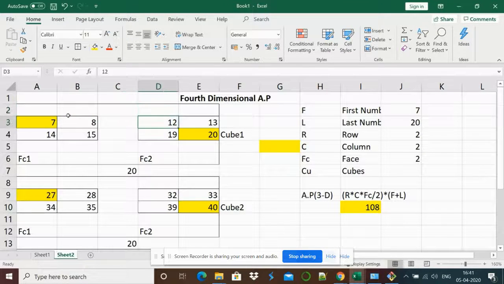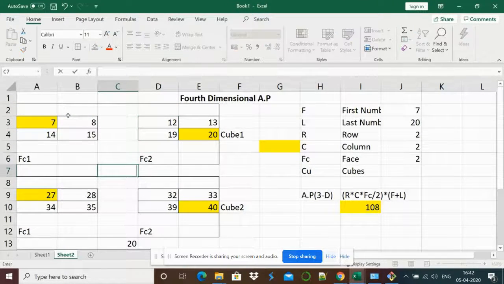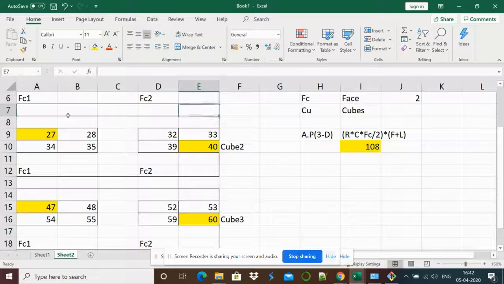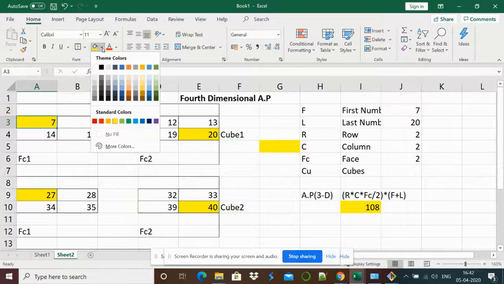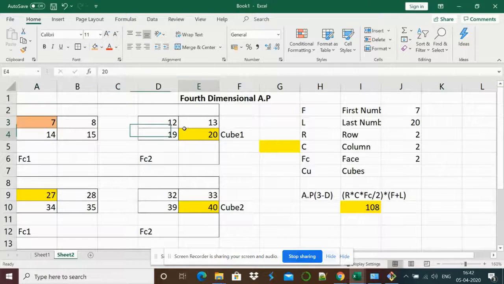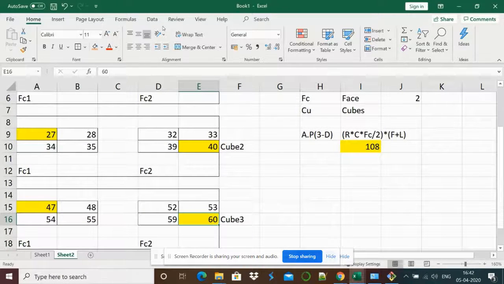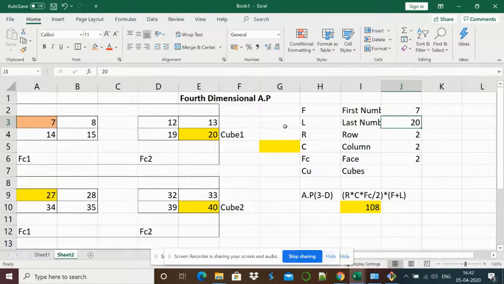These are the difference values common across each cube. This criteria is satisfied for each cube. So we have the first number as 7, and the last number is not 20 here. So I took another example. Here the first number is similarly 7, and the last number is the last cube's last value. The last cube's last value is 60. So here we have 60 as our last number value.